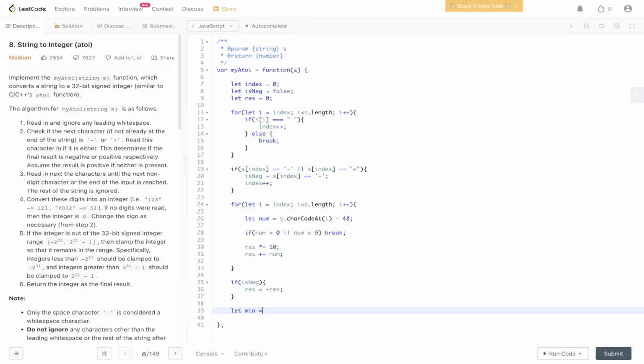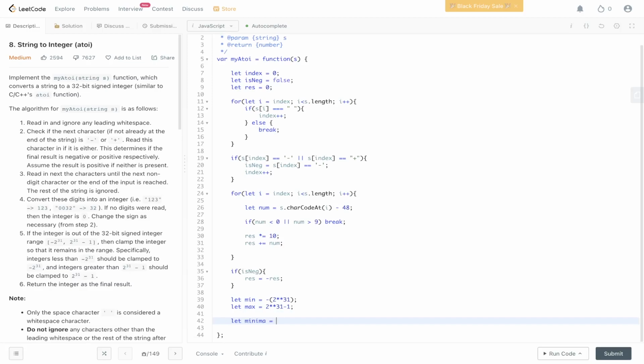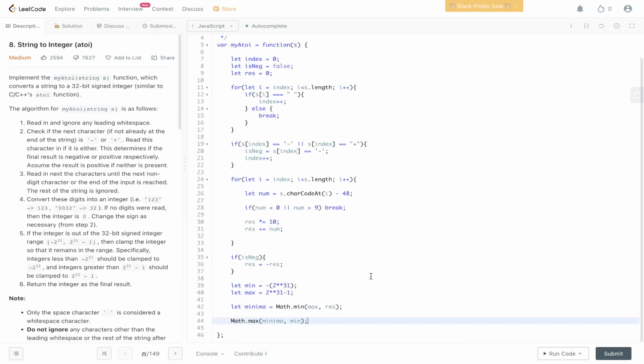So let's say the minimum is equal to minus 2 to the power of 31. The maximum is equal to 2 to the power of 31 minus 1. Then we'll work out the minimum, which is Math.min, and we'll get the minimum between the maximum and the result that we created. This will bind it to the maximum, and then to bind it to the minimum, we're going to choose the maximum between the minimum which we just created and the min. And then we can return this and check if this has worked.